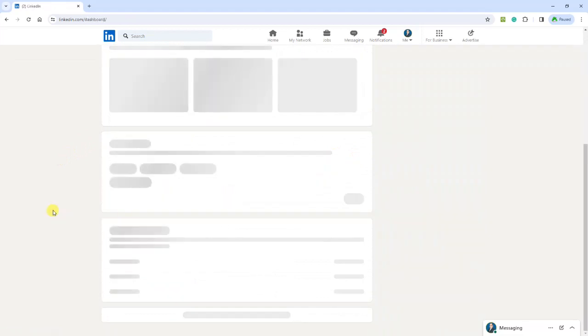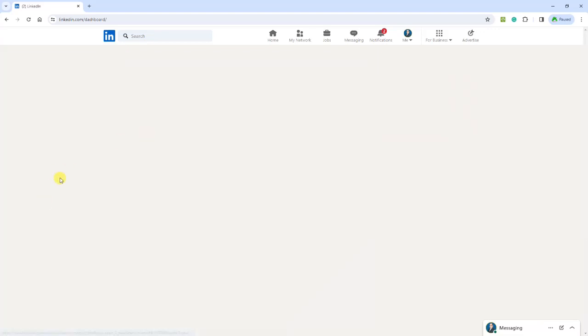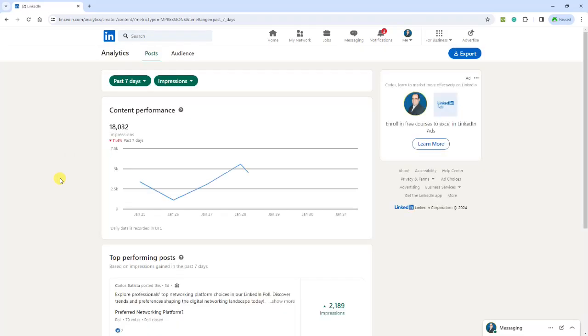Just click on show all analytics. This one here will show you your post impressions, followers, profile viewers, search appearances, new newsletter subscribers, newsletter articles if you have that. And when you click on any of the boxes, you'll get a lot more detail.